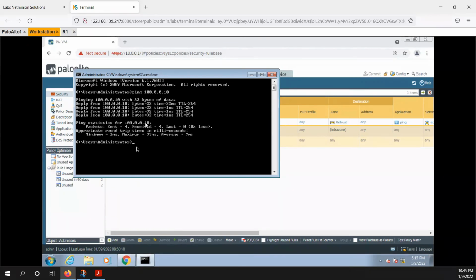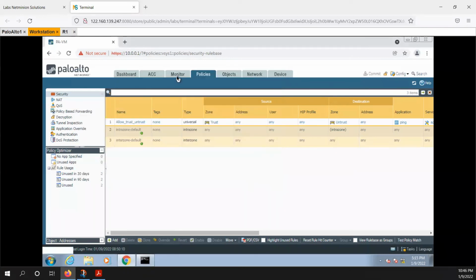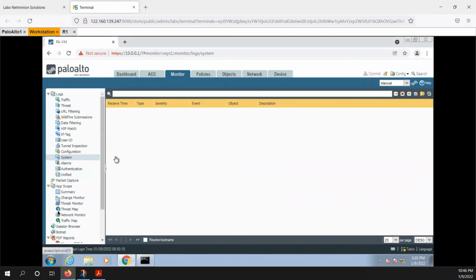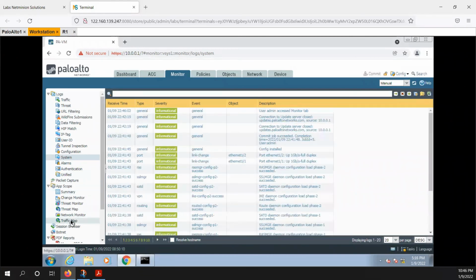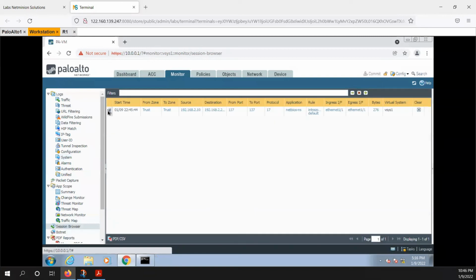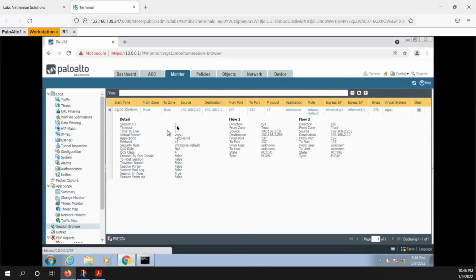How would you verify that traffic is going through the firewall? You can see the sessions by going to the Monitor option and browsing the sessions over here. This is the session browser. And right now you can see this session. This is showing traffic is now allowed. So this is the session ID. And here you can see the flow.